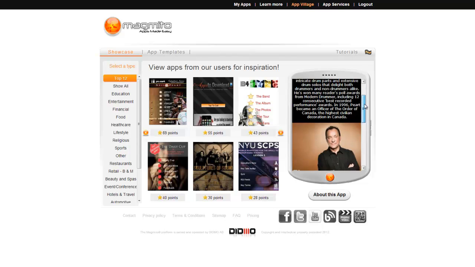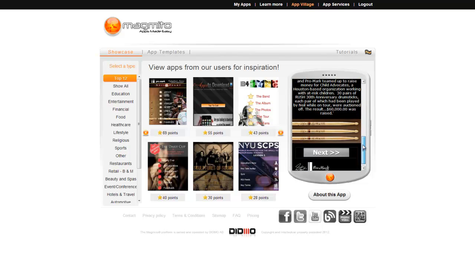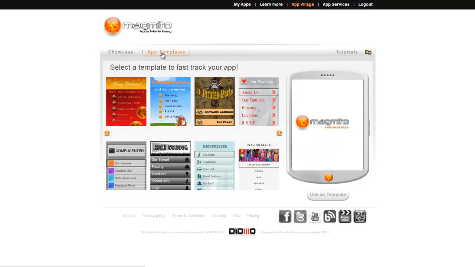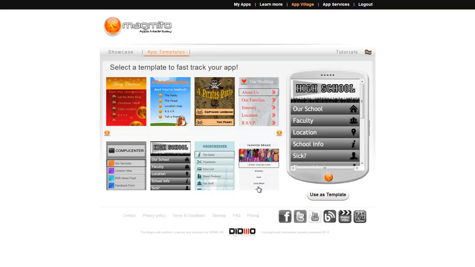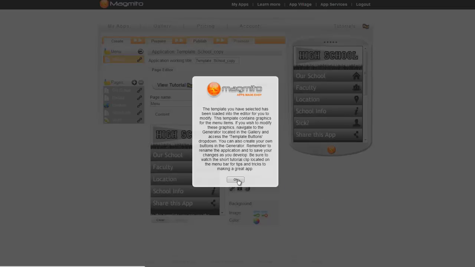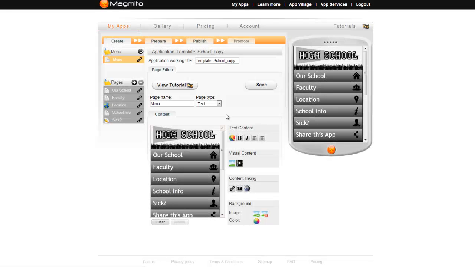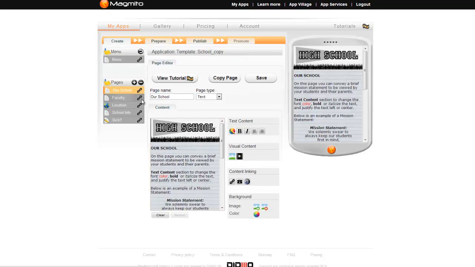Templates are available to help you quickly make an app. You can browse templates by simply clicking the App Templates tab inside the App Village. Once you find a template that you like, just click the Use as Template button and it will be loaded into the editor. In building your app, you can include various forms of content.